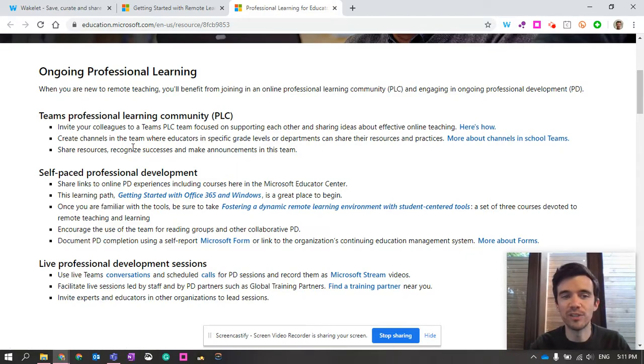They talk about how you can create channels in these teams specific to grade levels or departments, where, again, people could be sharing best practices and sharing the resources they've been using, and house that all in a single team for the school to access, but in specific channels based on a department or based on a grade level.